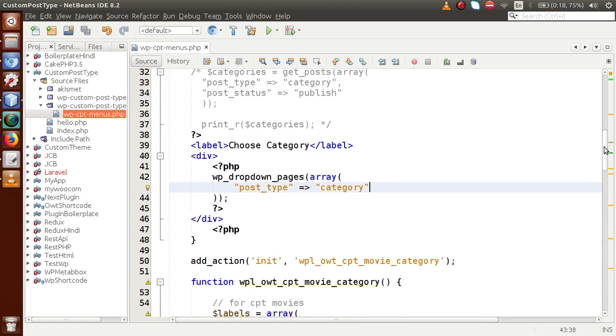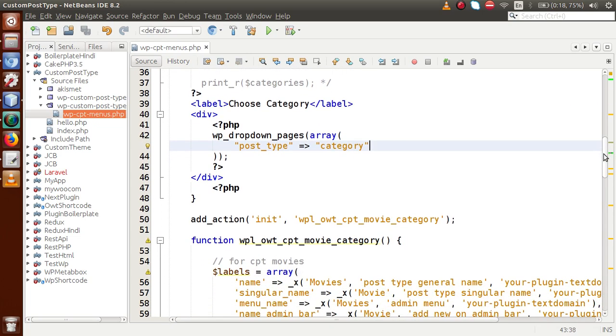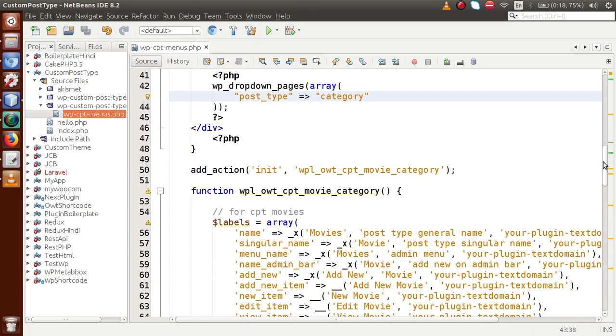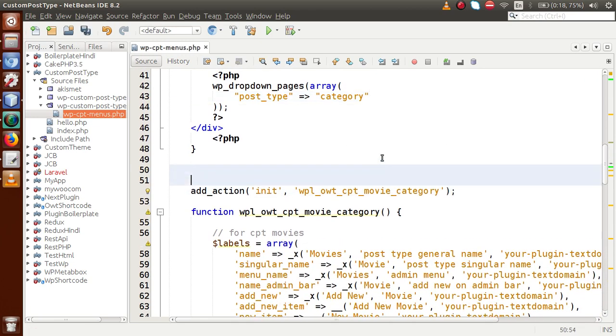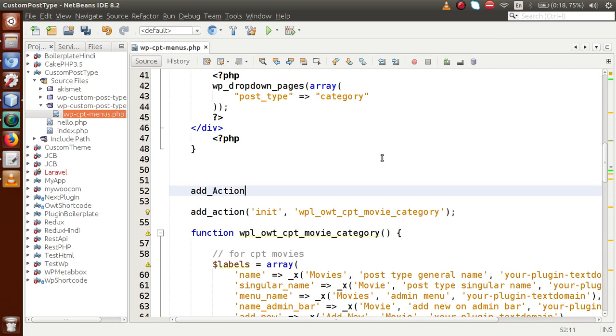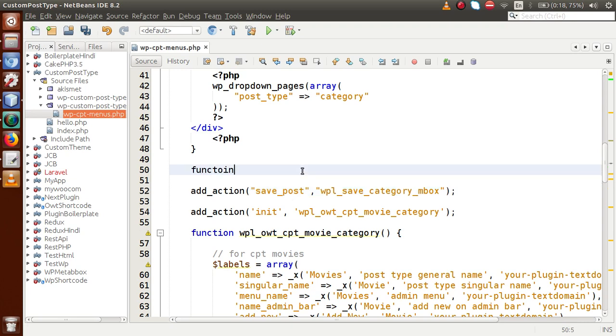To save the data of any custom meta box in WordPress, we have to use the action hook called save_post. So for that, let's say add_action save_post. This is the action hook that we need to add. Now inside this action hook we need to make a callback function. So let's say wpl_save_category_meta_box. Next we need to define this callback function. So let's say function, this is our callback function.